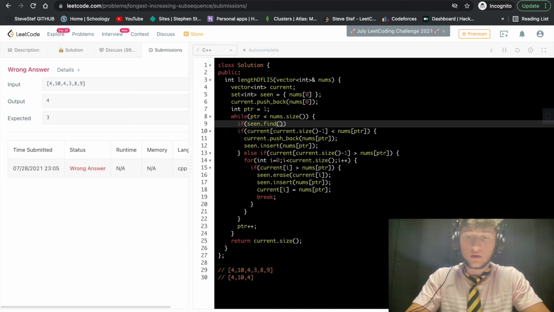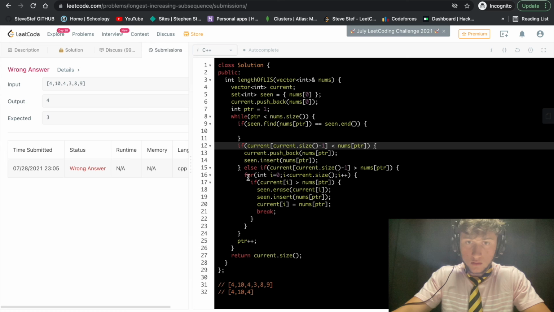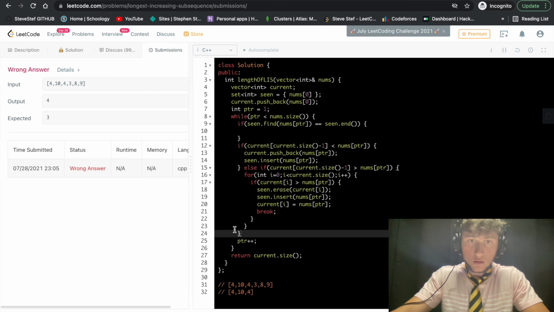So if seen.find nums at ptr is not in seen.end, then we want to do all of this. So where's my angle brackets?